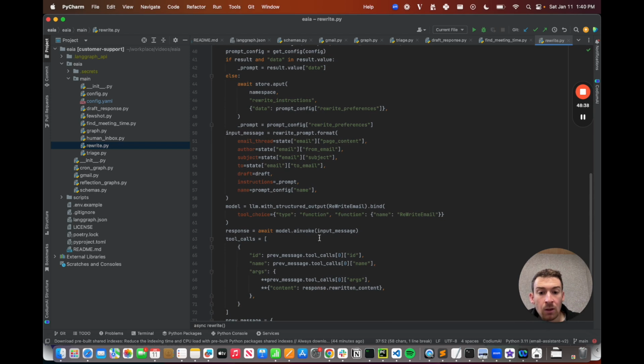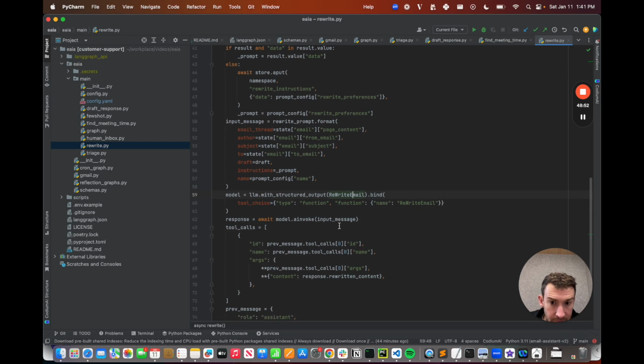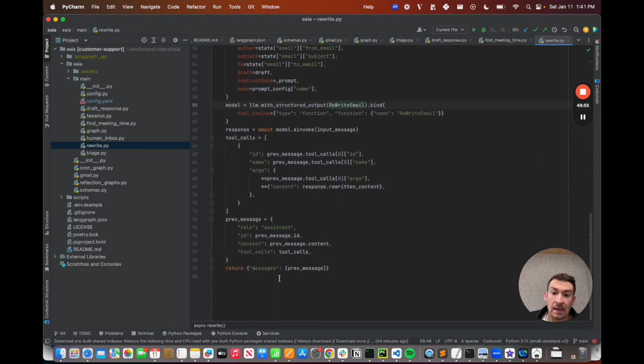Now, what is it getting back? I'm doing structured output, so it's getting back this rewrite email, which has logic for the tone of the email, and then it has the rewritten content itself. Okay, so what is it doing with that? We can see here that it's updating the state with a message. But what is this message?